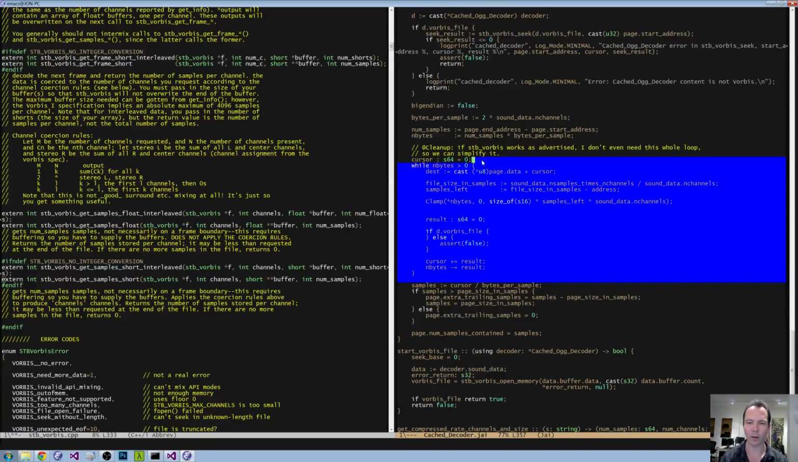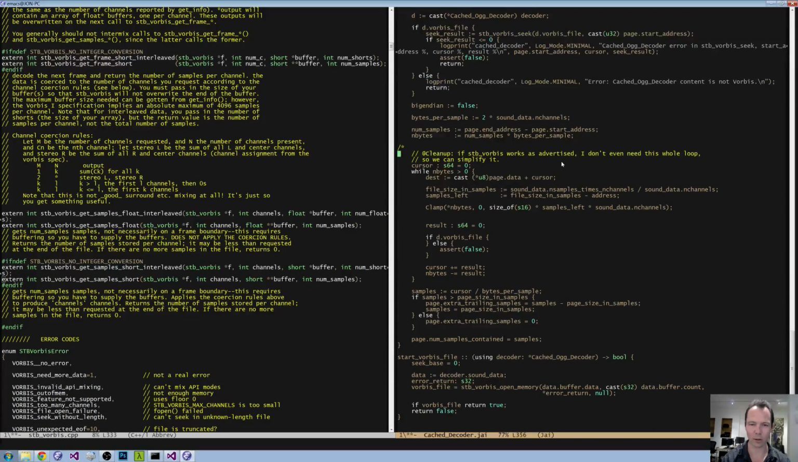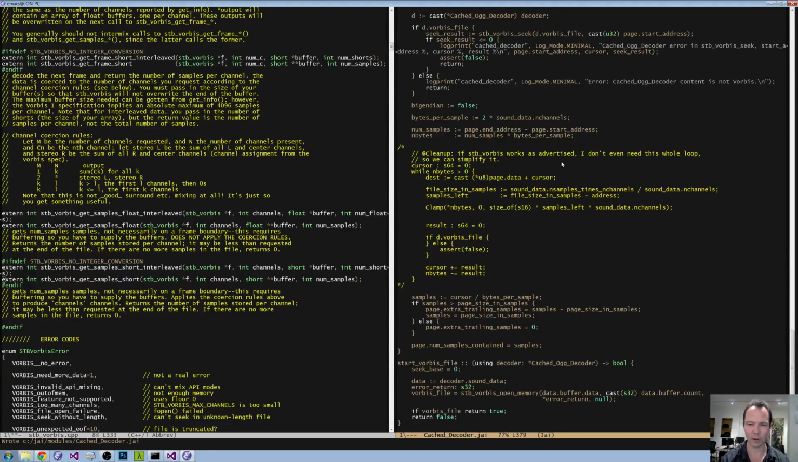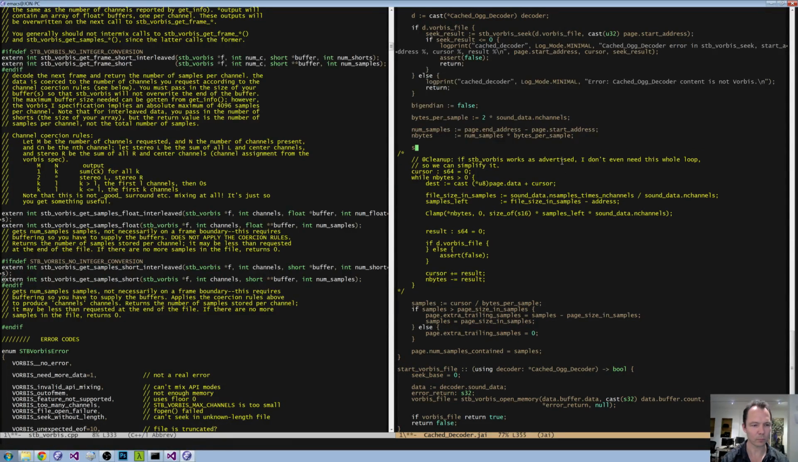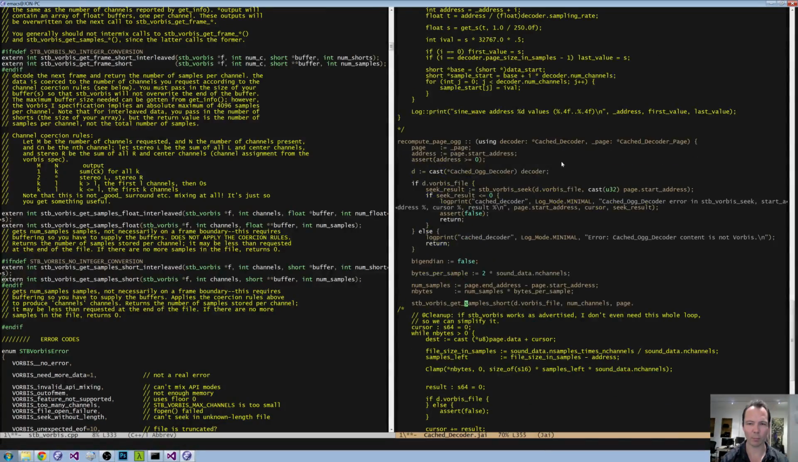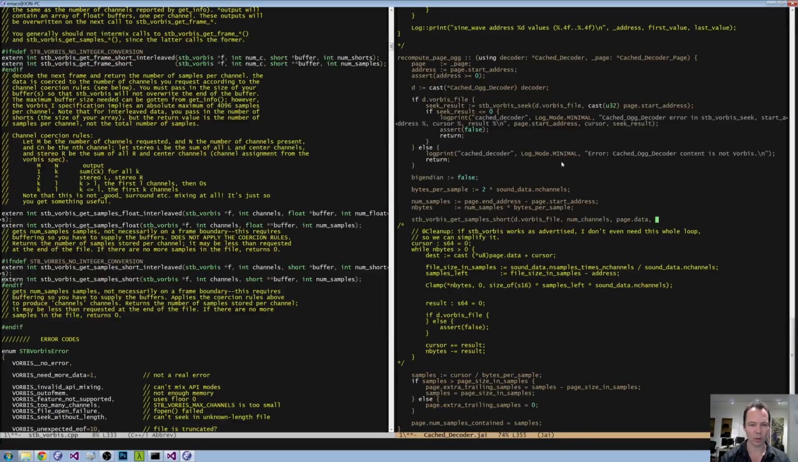And you know what? Screw it. I'm just going to believe that it works as advertised. I'm not going to clean up this. I'm going to take the simplification. So we're going to say stb_vorbis_get_samples_short, our d.vorbis file, num channels, page.data, I think it's page.data. It's just the buffer. And num samples.